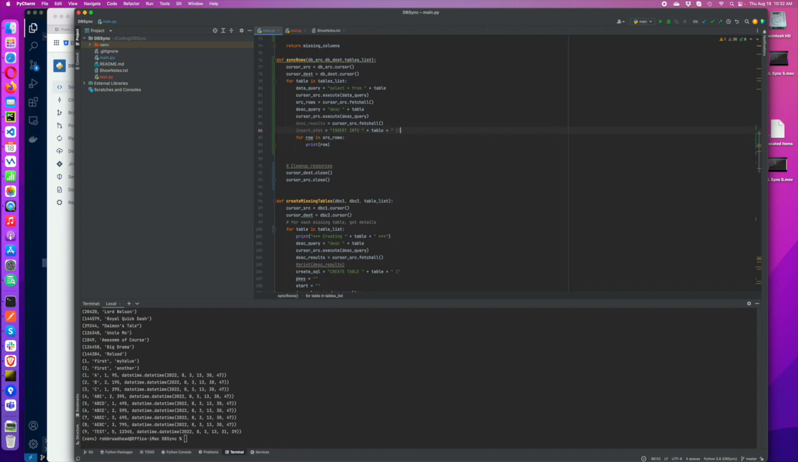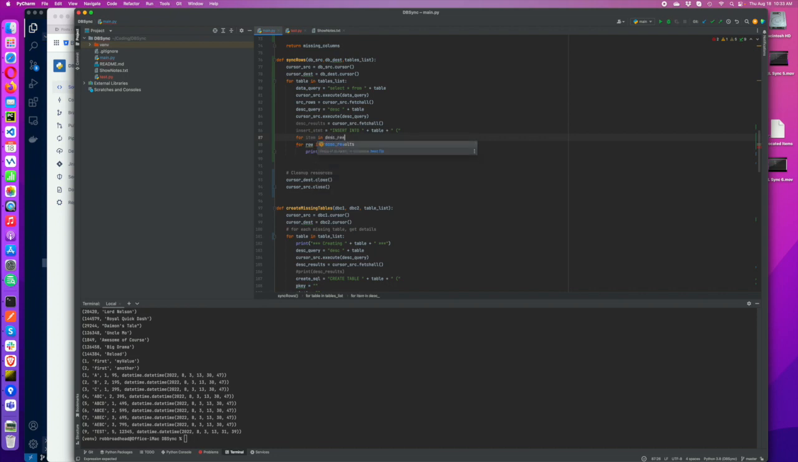And actually, let's do this. Insert statement equals that. And then we're going to do for item in, what do we call it? Description results or describe results.